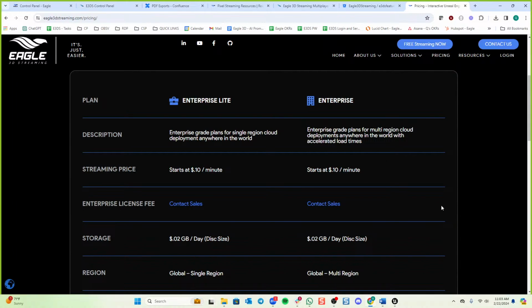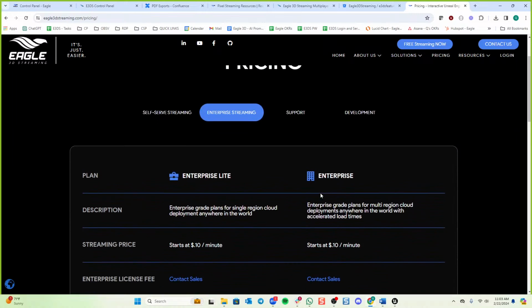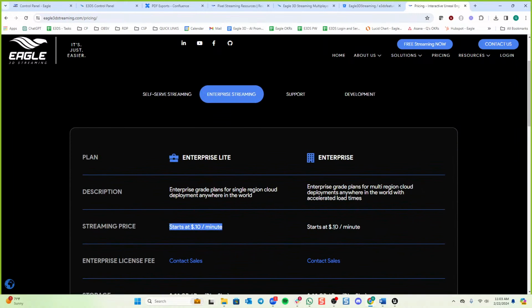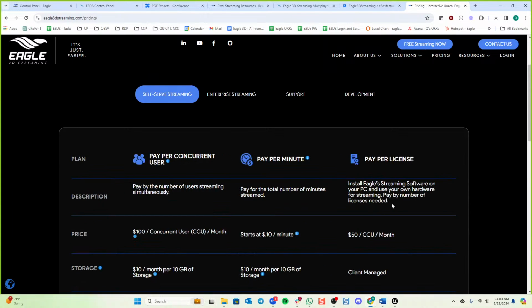If you're looking at enterprise plans, it's always price per minute, and it doesn't matter if people are connected simultaneously or one at a time. If you're trying to ballpark price, then it's just the total number of minutes streamed across all users times 10 cents. We do have another option though.